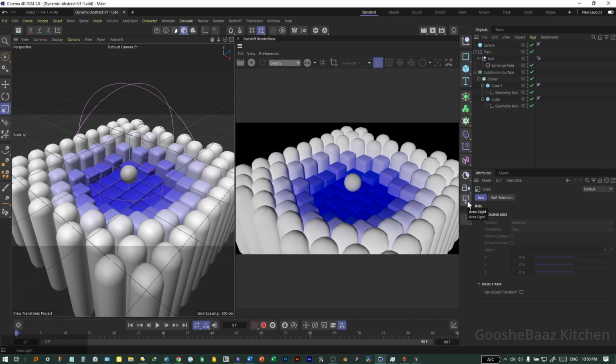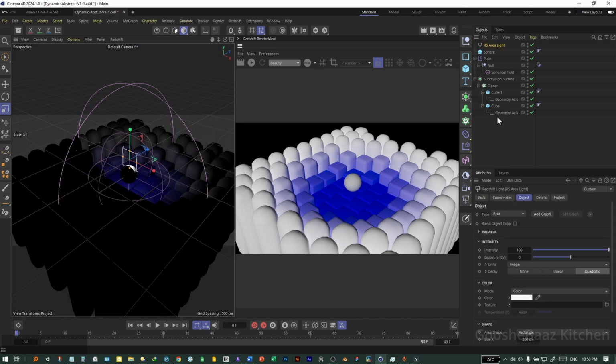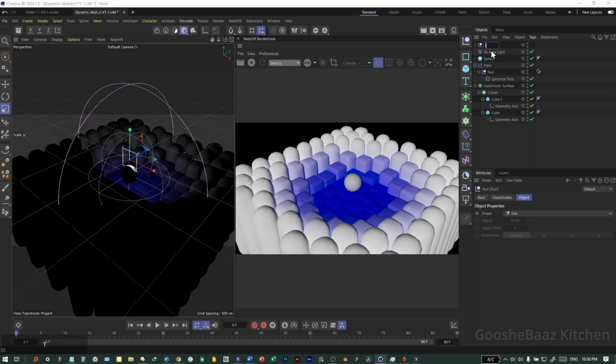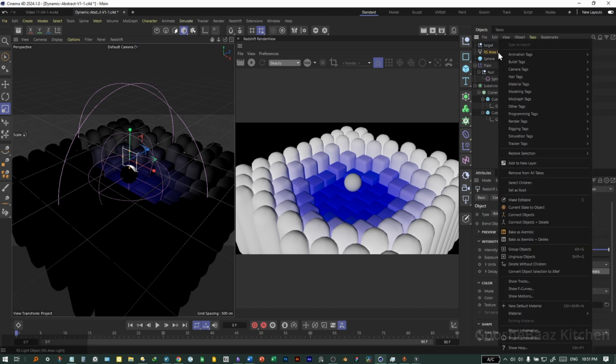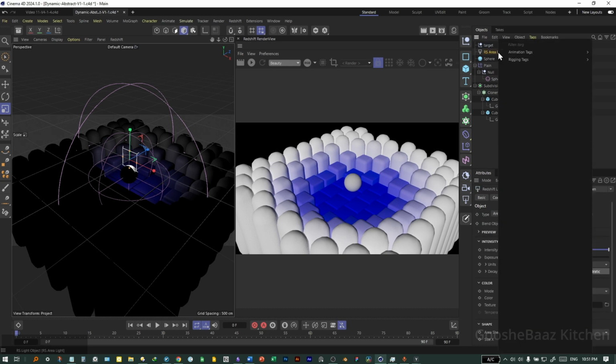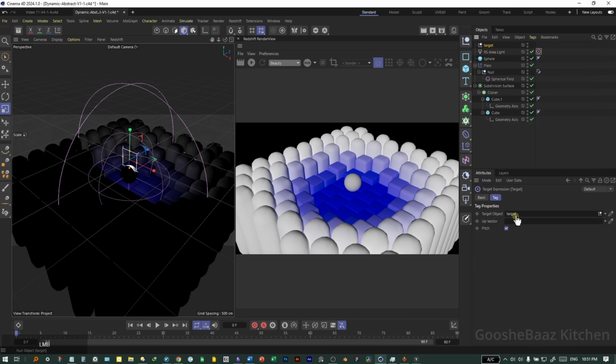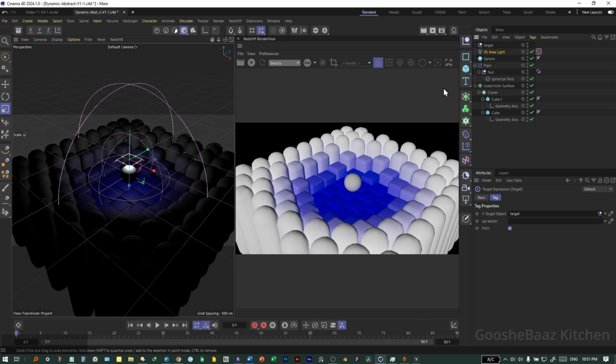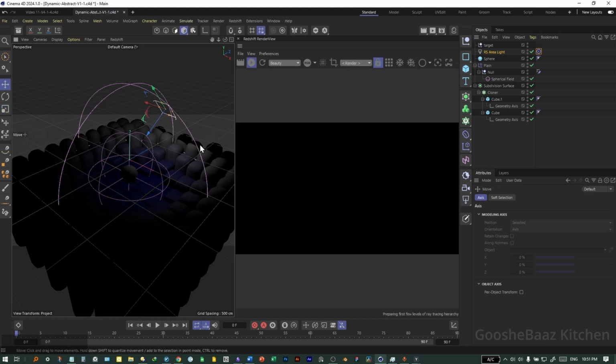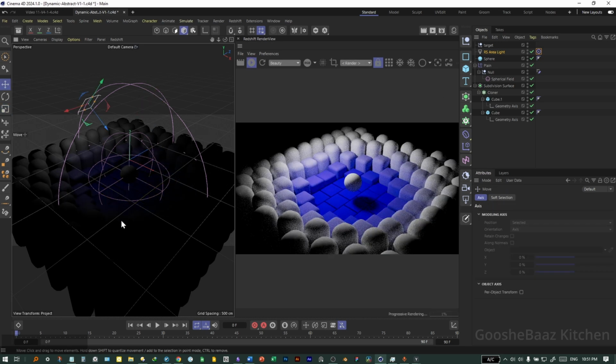Let's add lights. I add an area light, add a null as a target, name it target. On the area light, add a target tag. Add the target null as the target object. Turn on render view. Put the area light in a place you like.